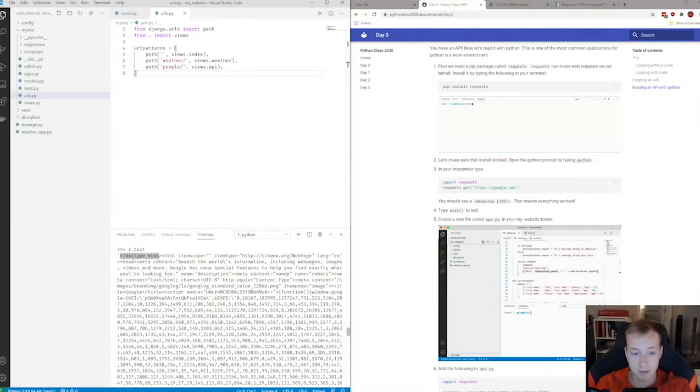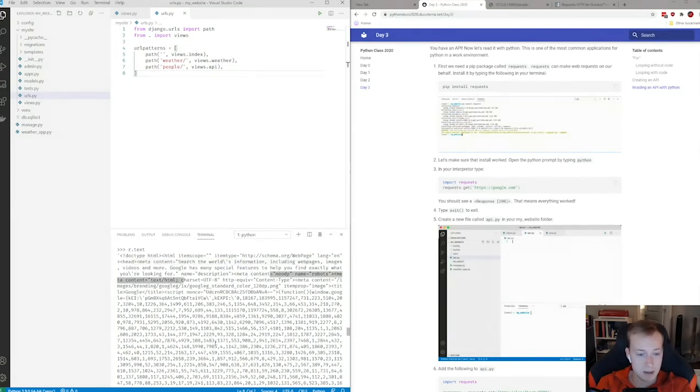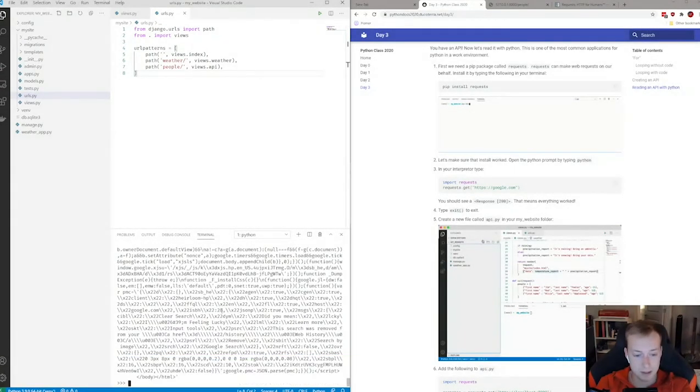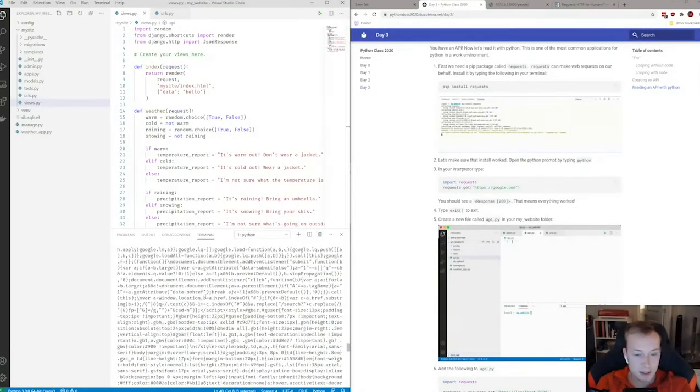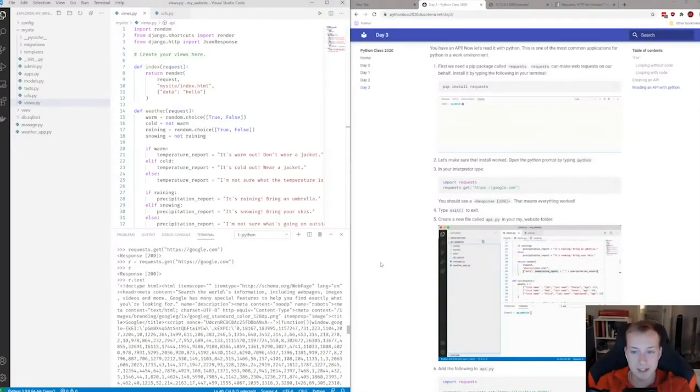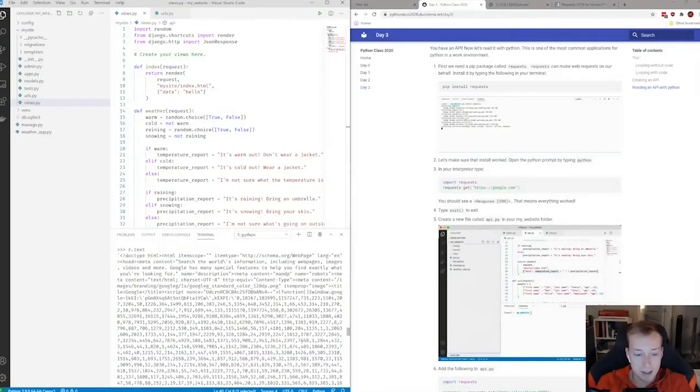There's our doctype HTML. There's our meta content. Here's our name. All this stuff is everything Google uses to render their web page. So now that you understand a little bit about requests, and you'll see that requests is literally just loading the HTML that's behind the scenes, let's use the requests library on our API, because we built an API.